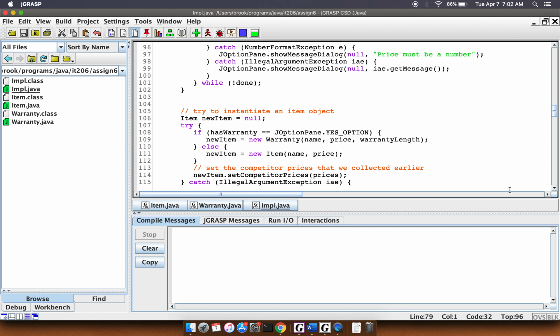Okay, and now we have to decide which kind of item we want to make. So we start off with this generic item, and then if it has a warranty, then we create a new warranty object and put it in here to new item. And if it doesn't have a warranty, then we just create a standard item. Okay, so this right here is kind of like the crux of the assignment.